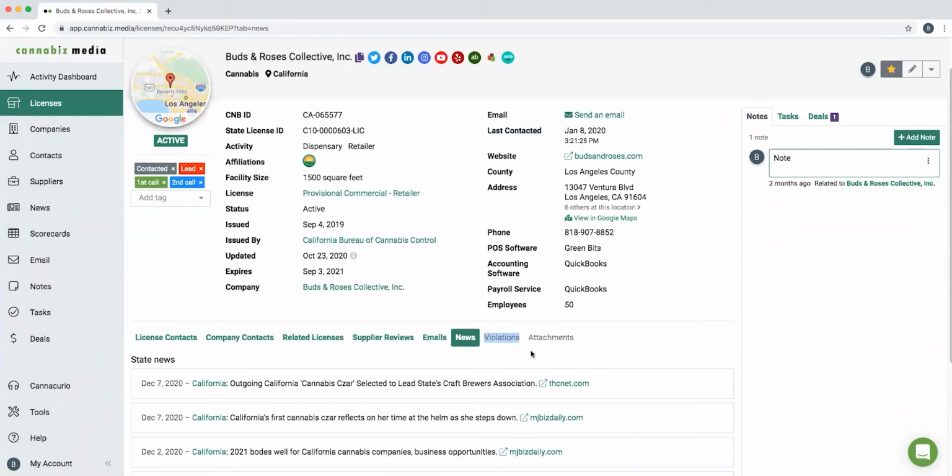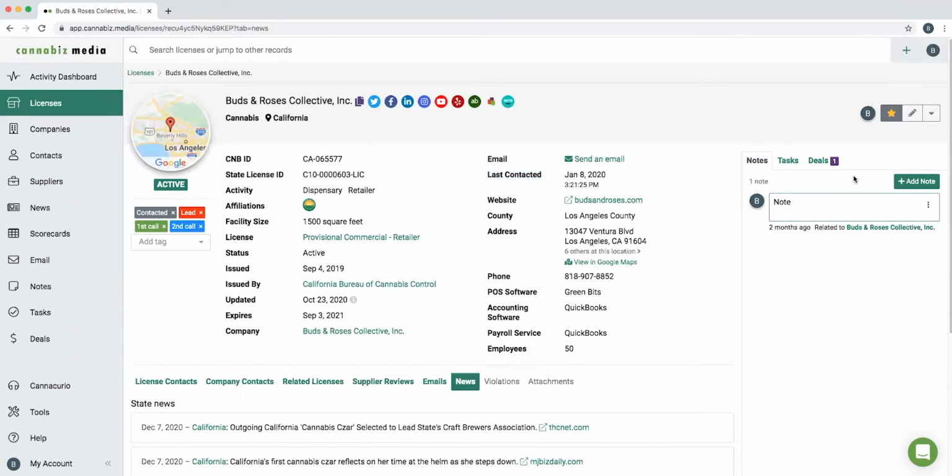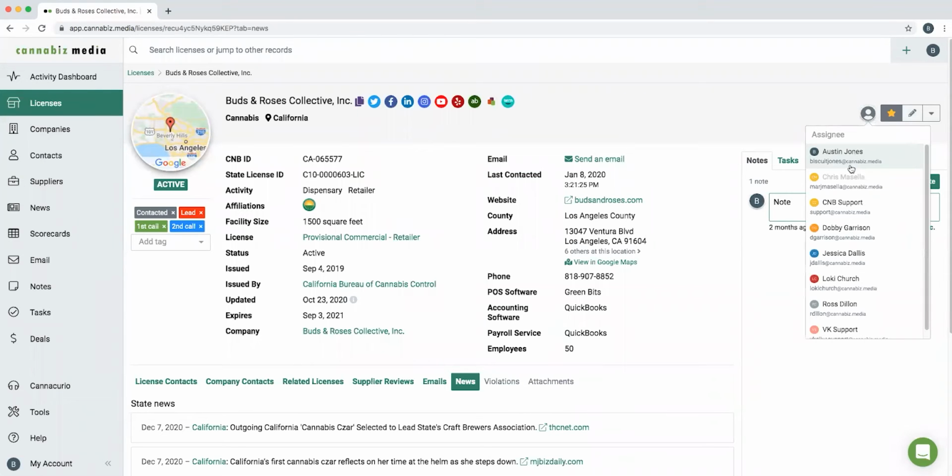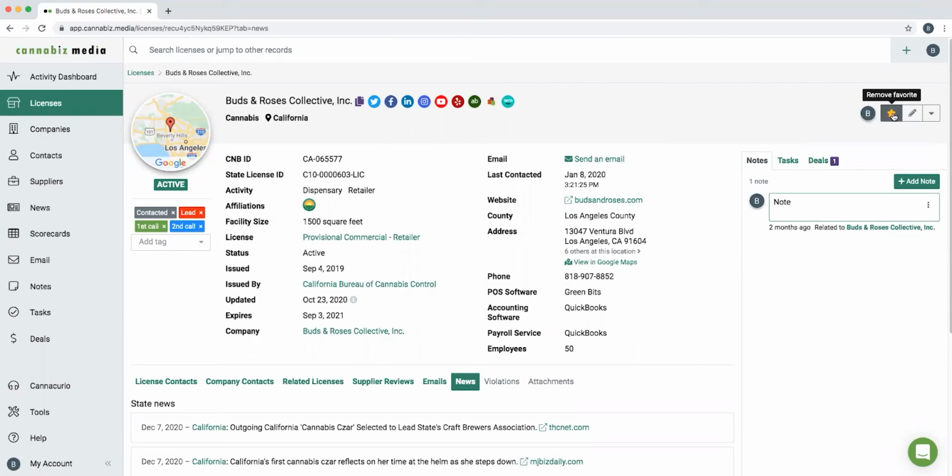If they get a violation, we would track that. So some more CRM functionality you can do inside of the database here. On the top right, click the little bust of a person. You can assign yourself or someone else to the account. Check the little star to add them to your favorites section, and your favorites is just a selectable filter at the top of the filters in the license view.